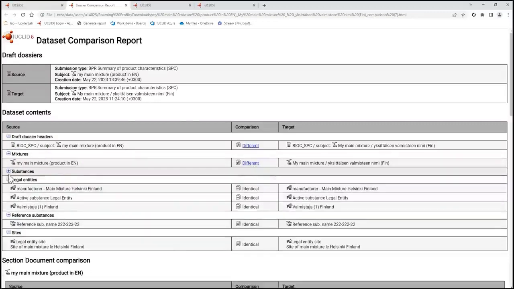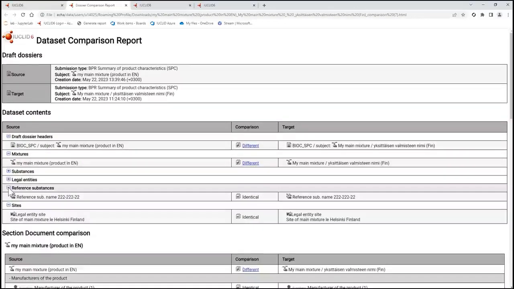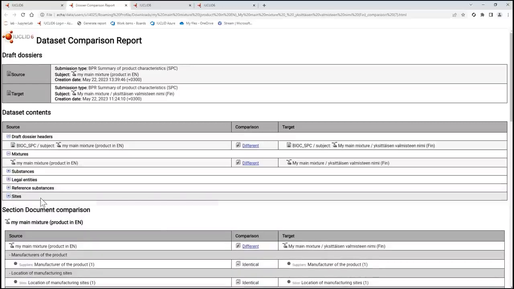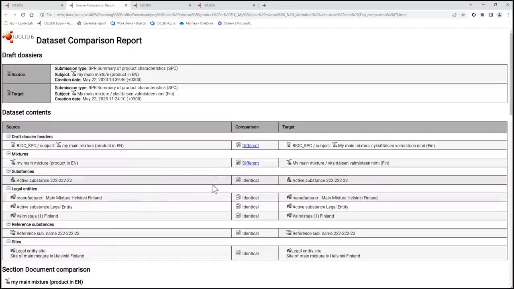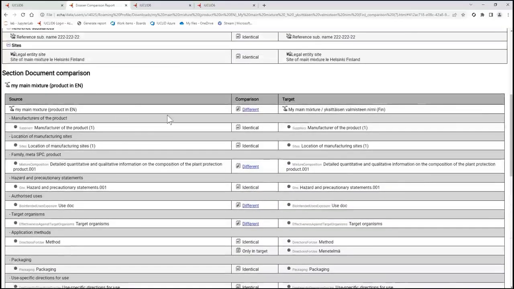However, for all other entities, linked substances, legal entities, reference substances, and sites, these are all identical. So I know there's no changes here to inspect. I can click on difference and I will be transported immediately to the next section. The next section compares in a more granular level the differences between the section documents of my mixture.